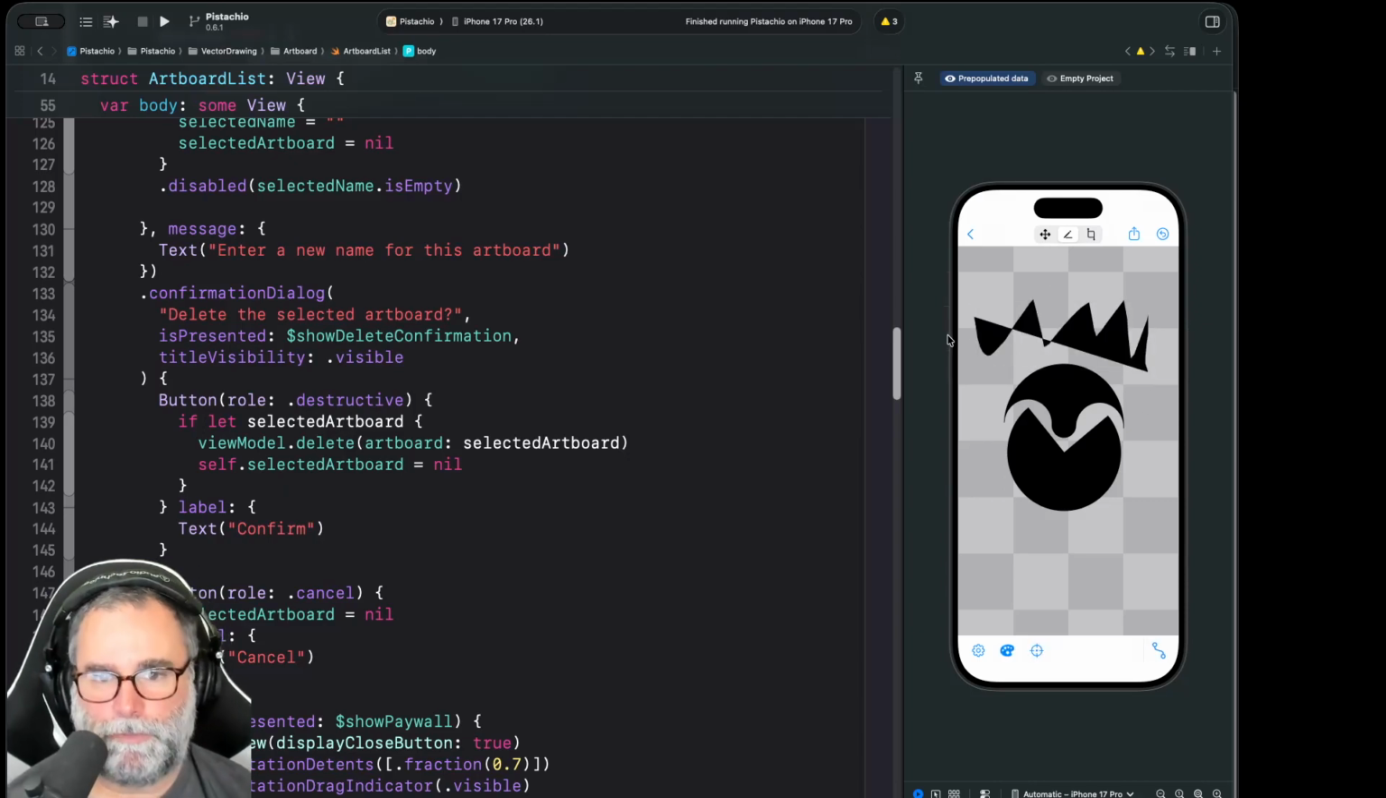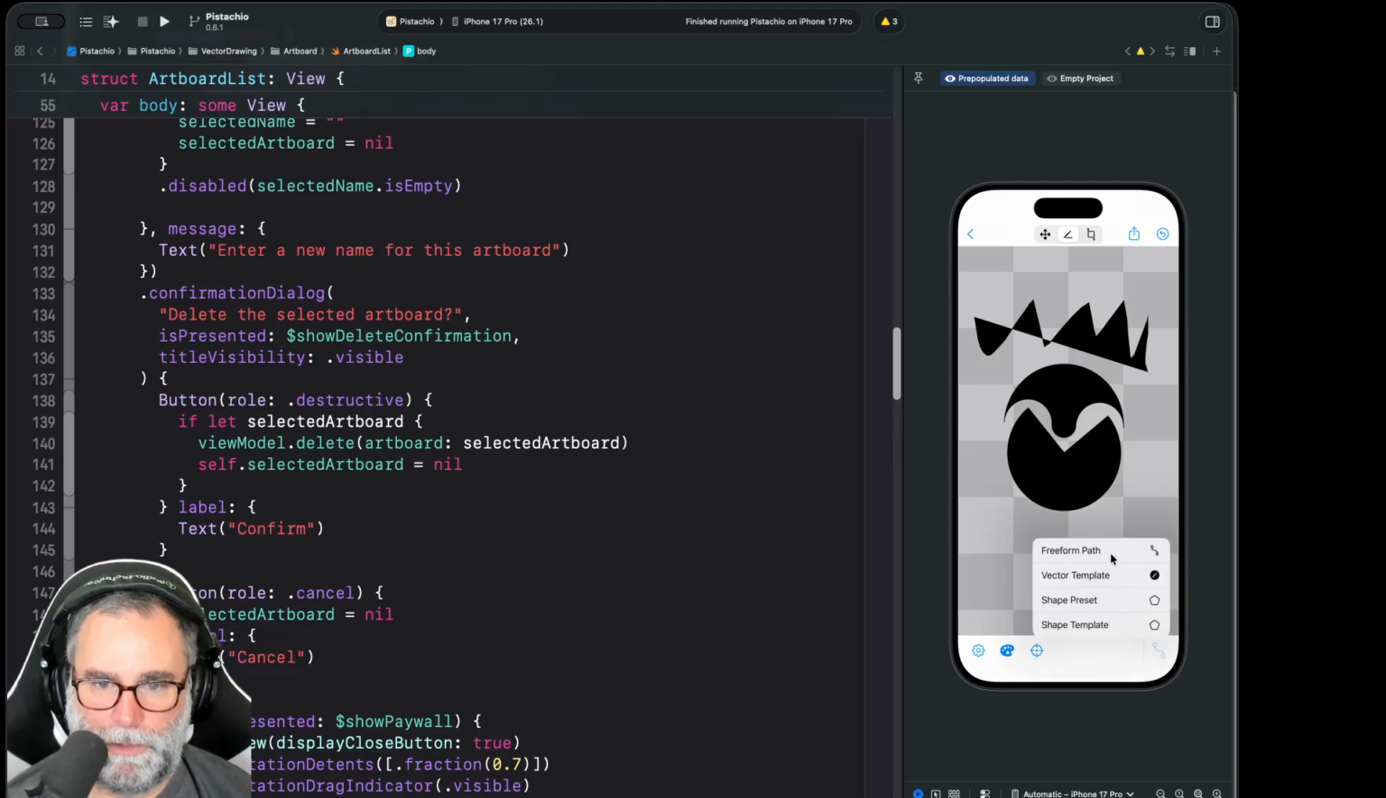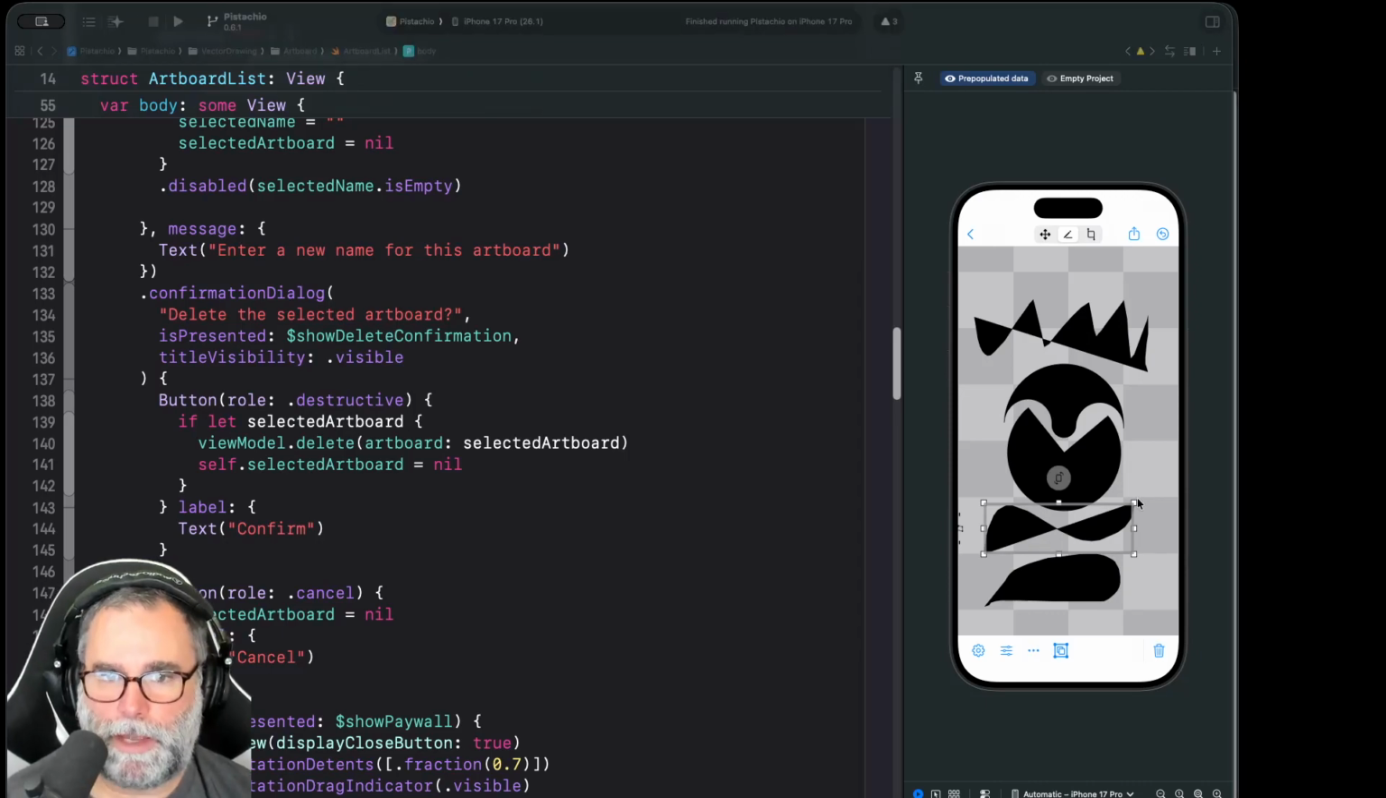Okay, note to self: freeform paths almost always should be stroke only, not fill. I'm gonna make a note of that right now.